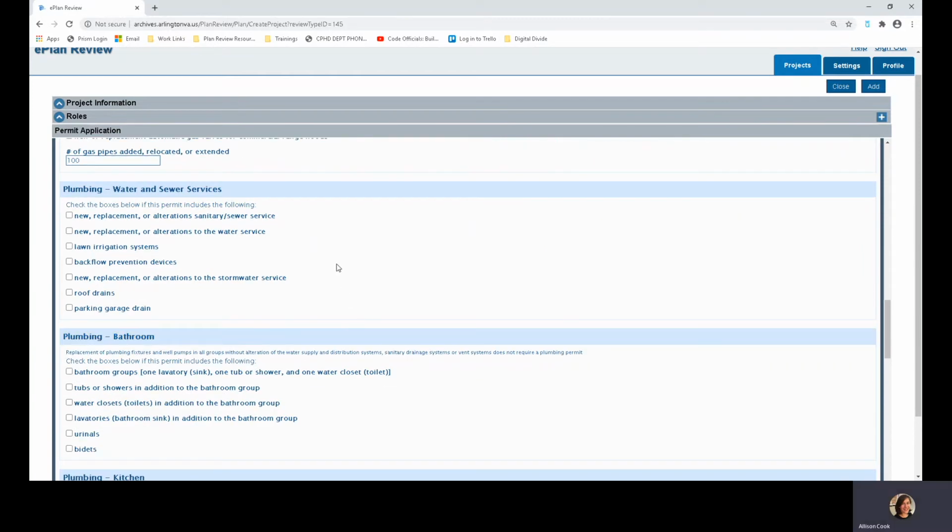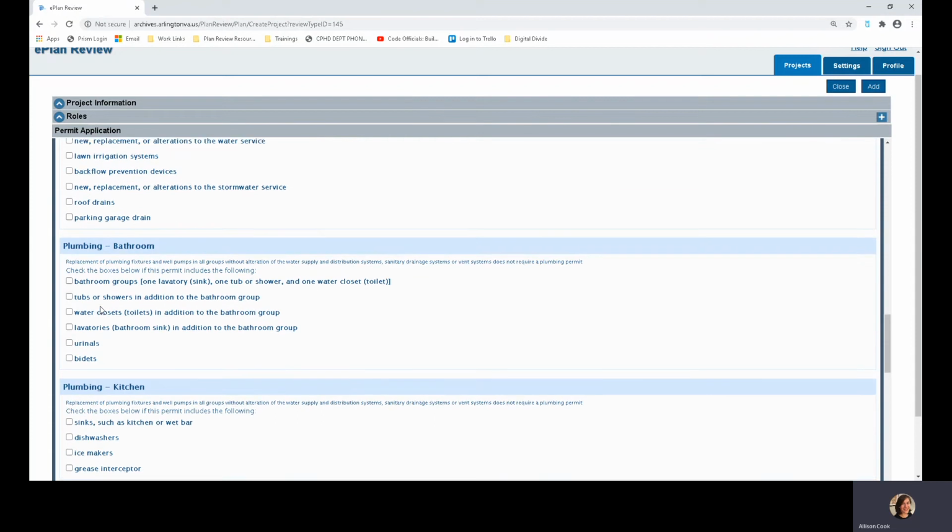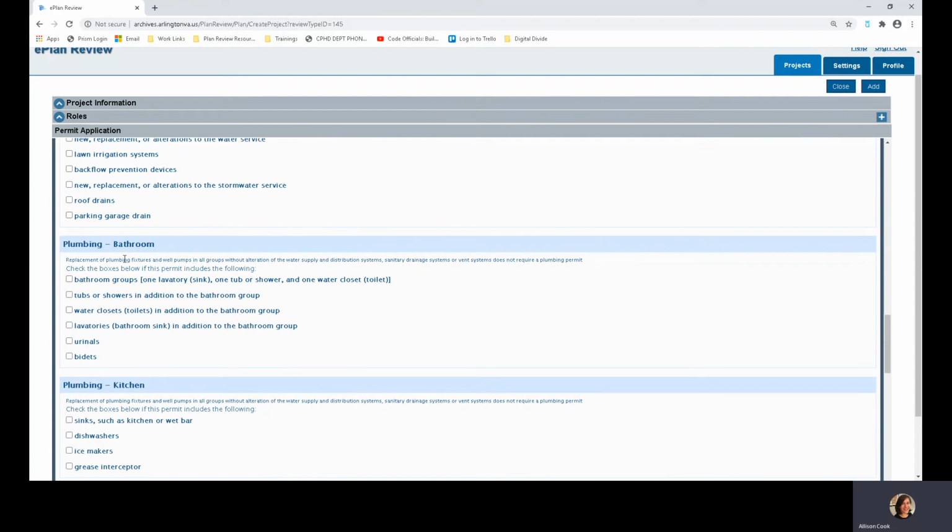If work does not apply, again, we can leave it blank. So in this case, I'm not making any updates to the sewer or water services, so I'm going to leave this section blank and then go on to the bathroom section.